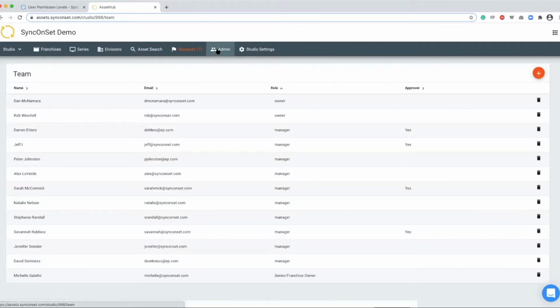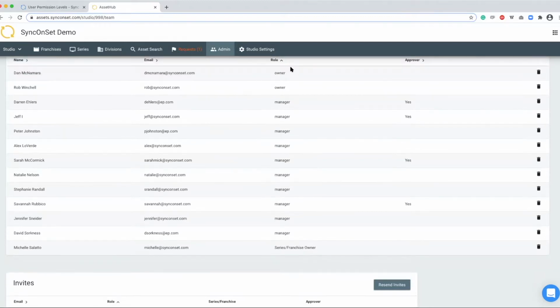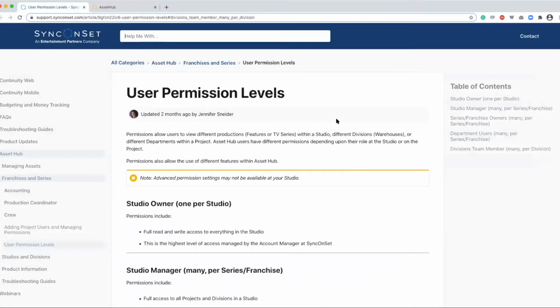You can see we've added a few users with different levels of permissions from this view. So we have our studio owners, studio managers, and a series franchise owner. So we'll go over how to add in all of those different types of users. First up, we have the studio owner user. So I'm going to click over here to a help article that's available for everybody on the call. It's on our help site, as Natalie went over, support.synconset.com. And as I read through them, I'm just going to click through this article as well so you can follow along. So first up, we have the studio owner.